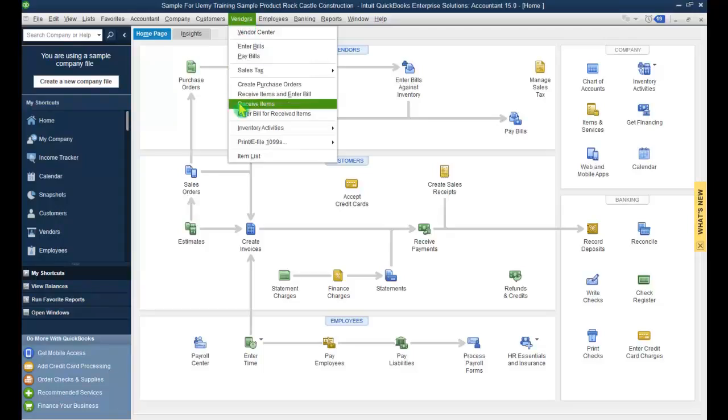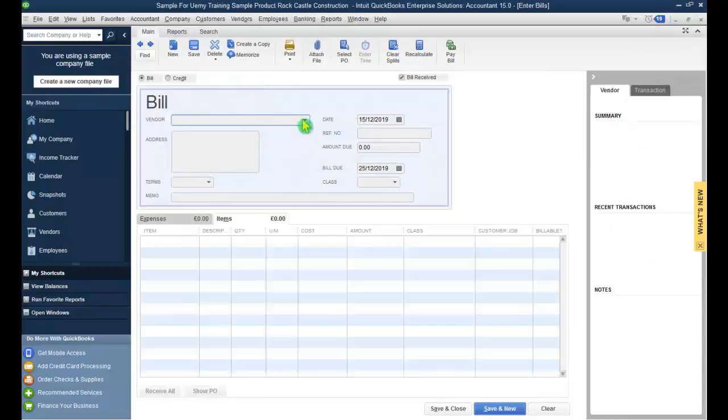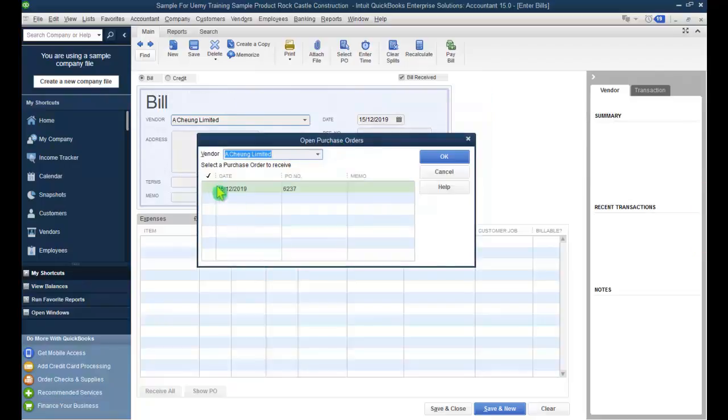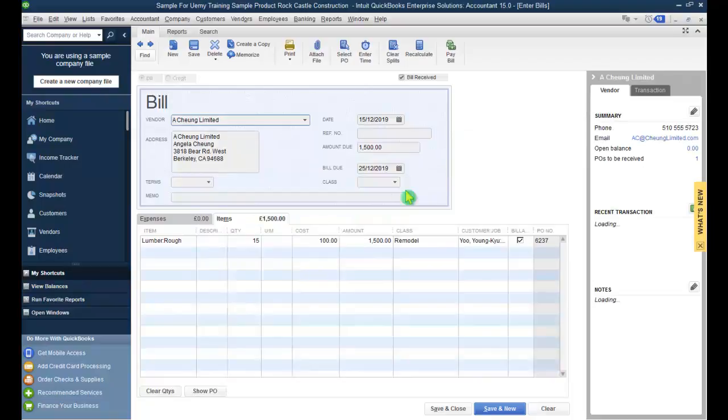Go to the menu bar and look for receive items and enter bills. Click on it, and now you can see a bill window has opened. Here you have to select a vendor. Then it will tell you that an open purchase order already exists. You need to select the items and click on OK to get that bill payment. Click save and close to save these transactions.